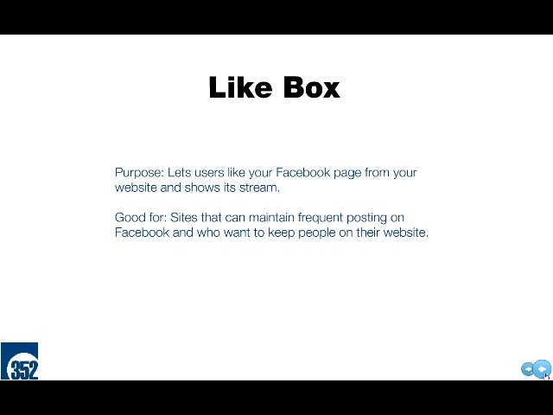The next one is the like box. Now, the like box will let users like your Facebook page from your website, and it shows your stream of your recent posts on your Facebook page. This is allowing them to stay on your website and not actually leave to like your Facebook page.